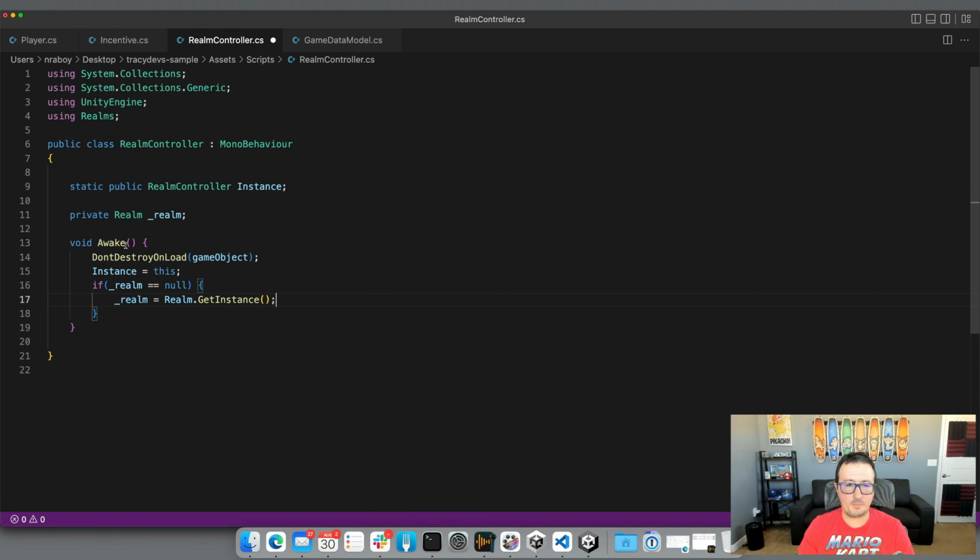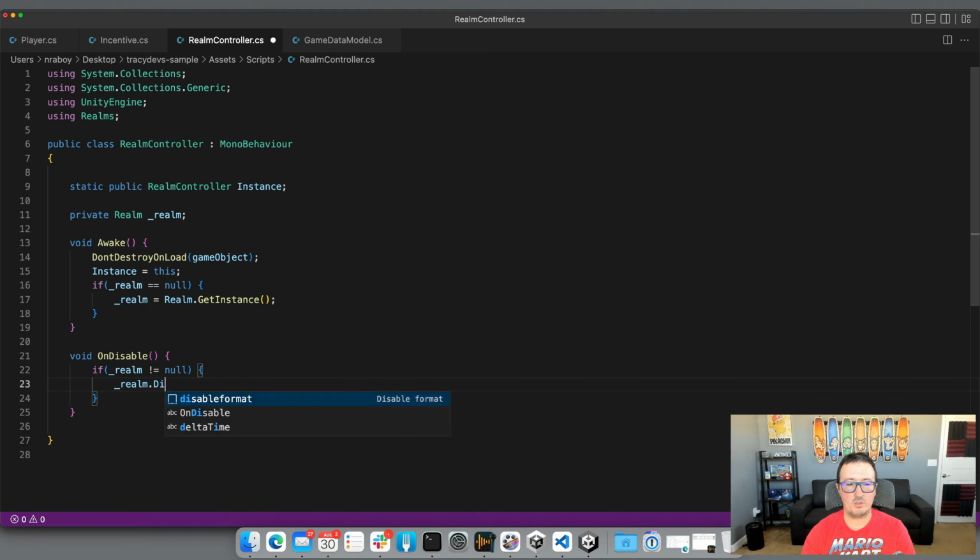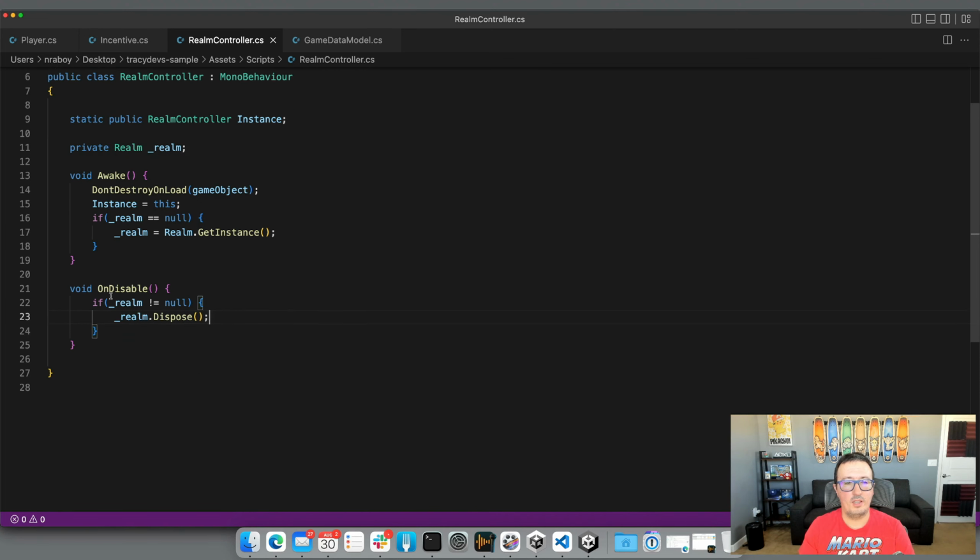So we have that. What we want to do is handle the circumstance where we stop our game. So we need to destroy it, not the database itself, but the instance of it. So what we can do is say void OnDisable. And we can say if realm is not null, so it actually has something, we can say realm.Dispose. So we can destroy it.